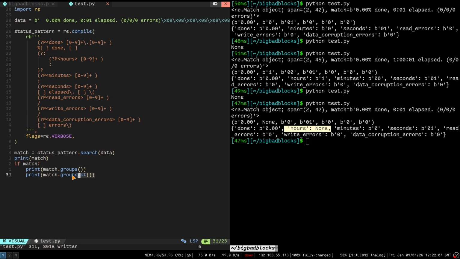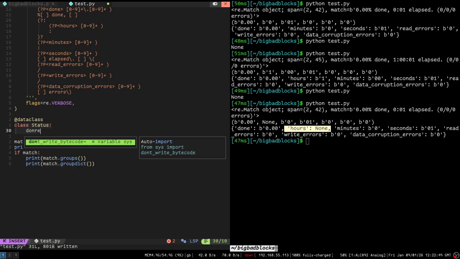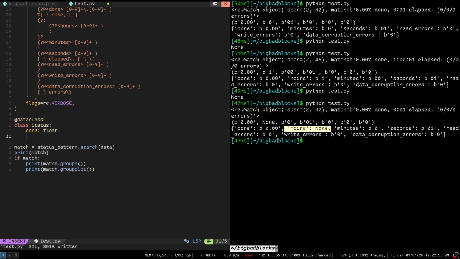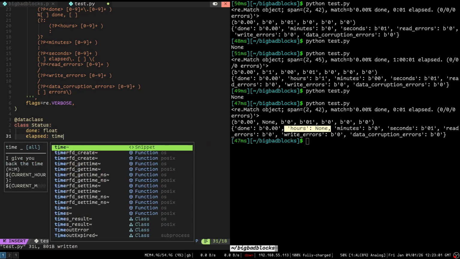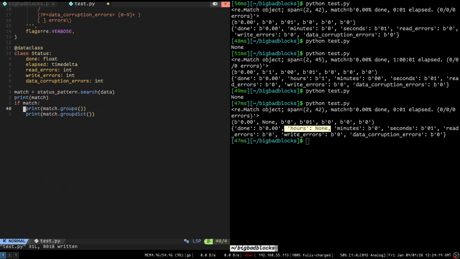We can extract the information from the matched text easily using groupdict, but it's still not in a very nice format for us. We want to put it into a Pythonic object so that we can easily deal with it in the rest of the code. So let's make a status class. It has done, which is a float. It has elapsed, which is going to be, believe it or not, a time delta. Now we want to turn our match into a nice status object.